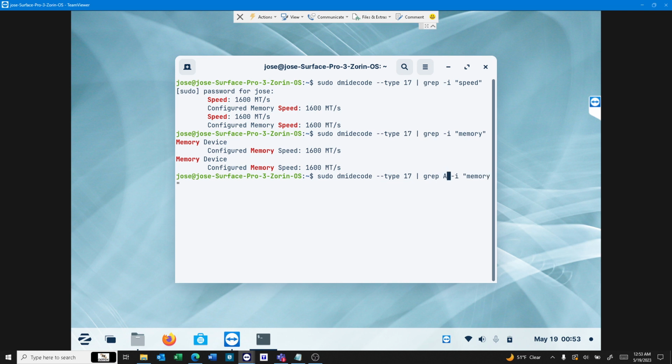grep -A 15 -i memory, and let's say we give memory a capital M, and then we hit enter. No such file or directory. Well, that hurts. Well, like I did mention, some of the scripts may not work.